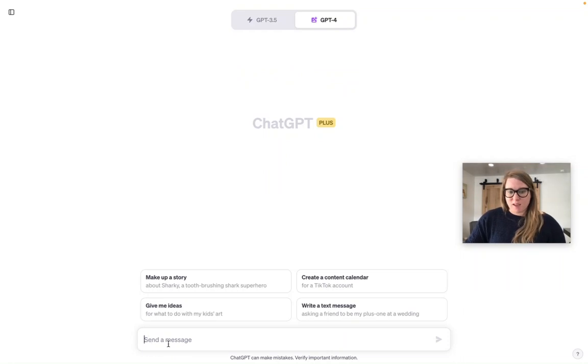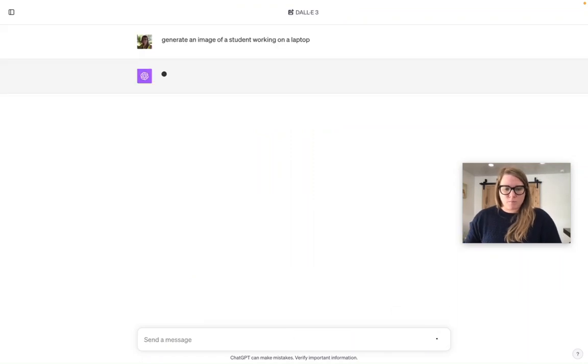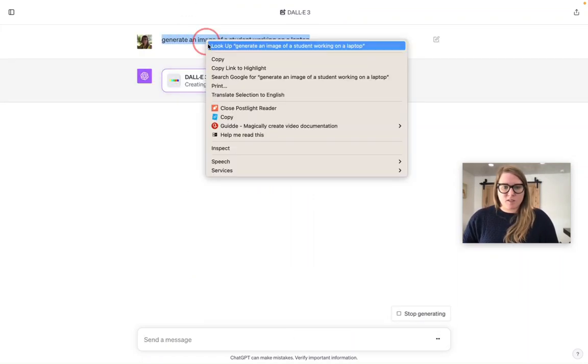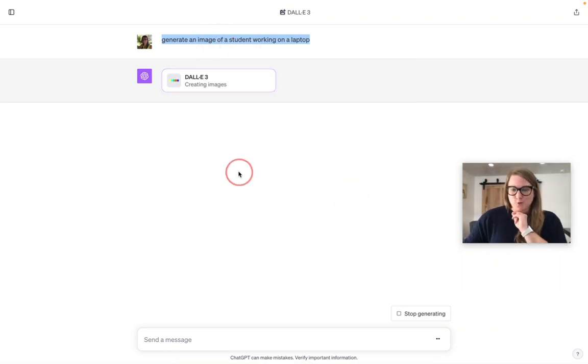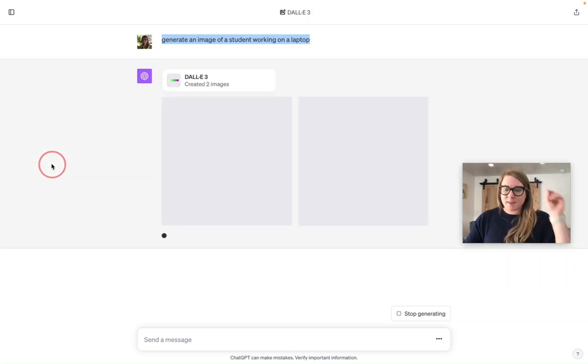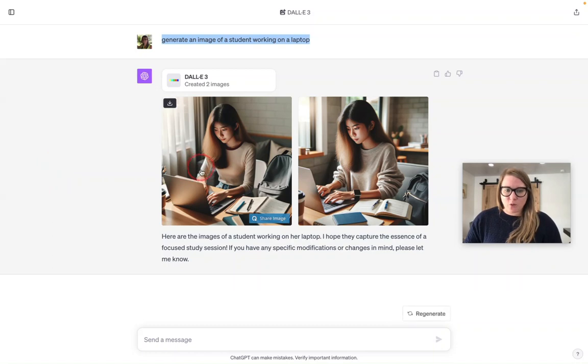Okay, so watch this. I can literally say, generate an image of a student working on a laptop. You can see it's working. I'm actually going to copy this because I'm going to show you what happens if you say this into GPT 3.5, the free version. But you can see it's creating images. It says DALL-E 3, creating images. It does take a few seconds, and voila, it actually gave me two, interestingly enough.